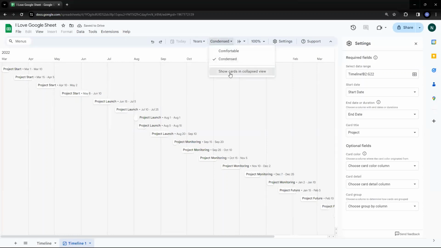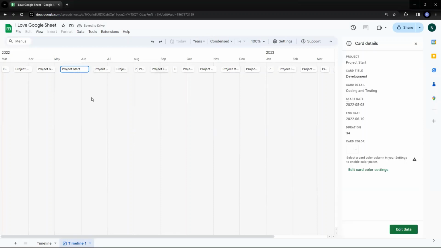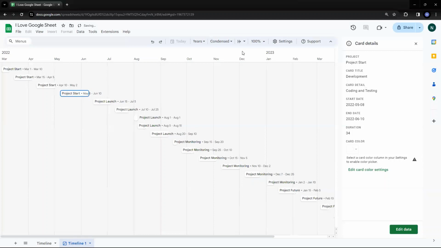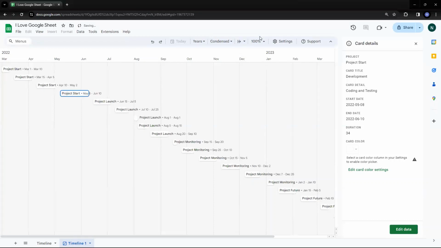Show cards in collapse view. If I want to show in collapse view, whether we do not want to show it in a step-by-step format. So it is in a collapse view right now. Whether you want to show the titles, like the names over the phone. So I can do it this way, or I can keep it this way. With this way as of now, 100%.